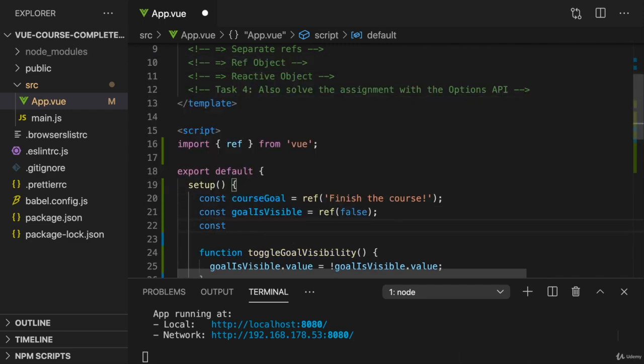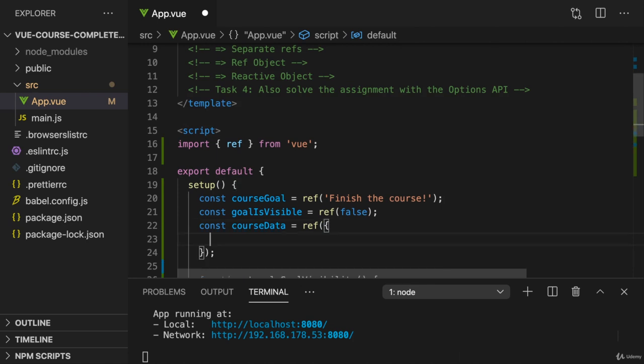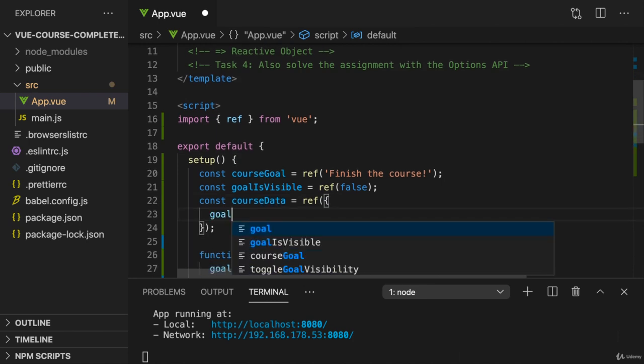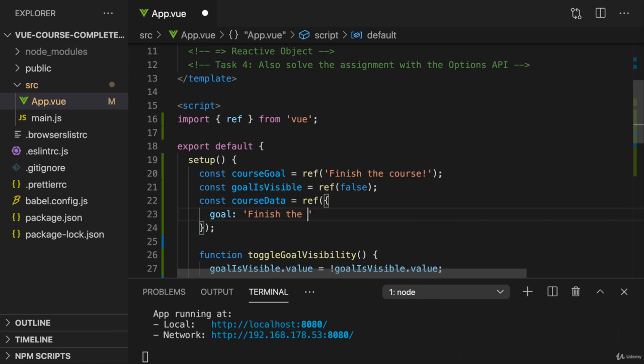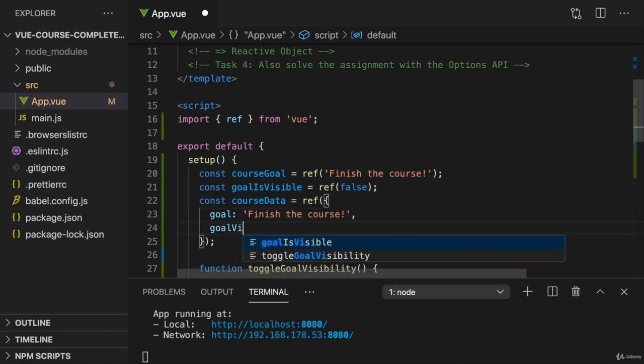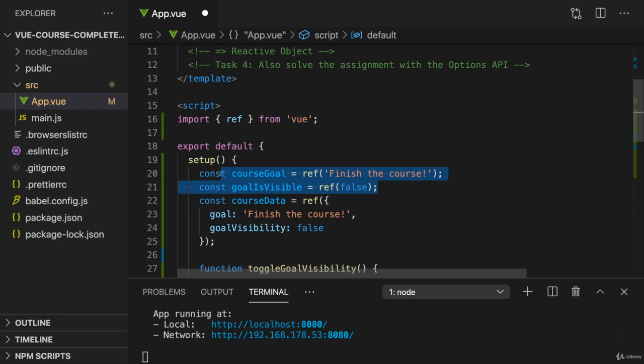Now the second approach, which we should implement, is a single ref object. So here we could have, let's say, courseData, we call ref, and we pass an object to ref, and in there we have the goal, which initially is finish the course, and we have the goal visibility, let's say, which initially is false. And we can comment out these other 2 constants here. Now we have this overall object with the nested properties.